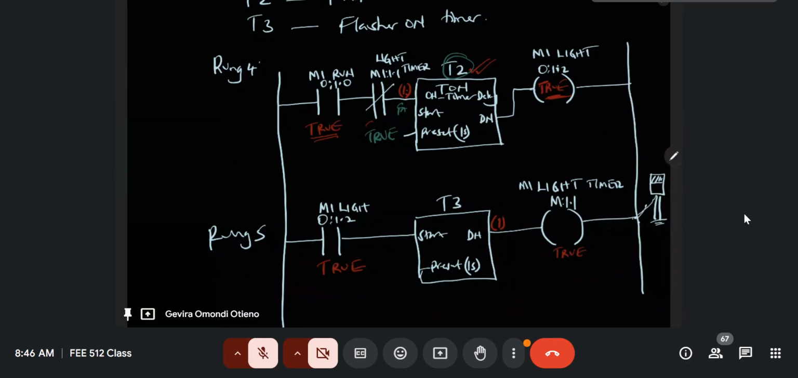the flasher light starts working. So while timer T3 is timing, it's providing a logic 1, or a logic true, at the M1 light timer, and by doing that, it deactivates T2.